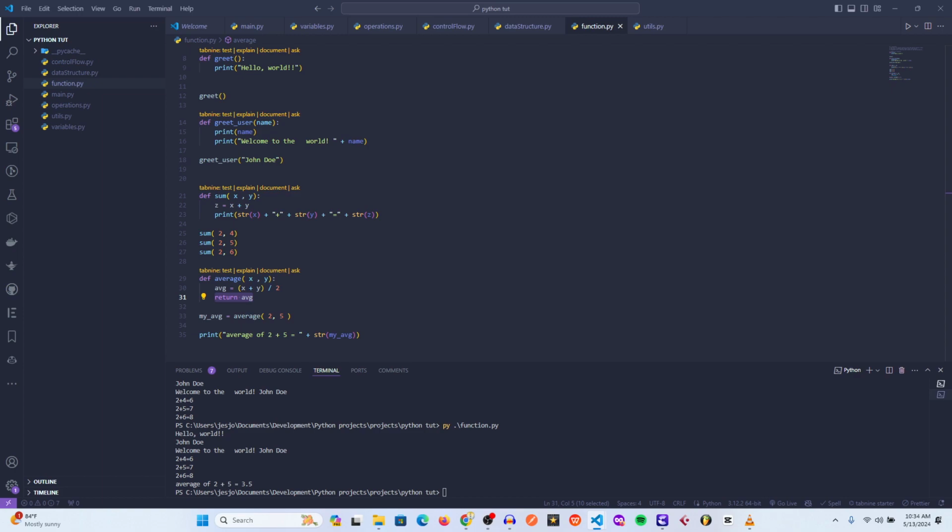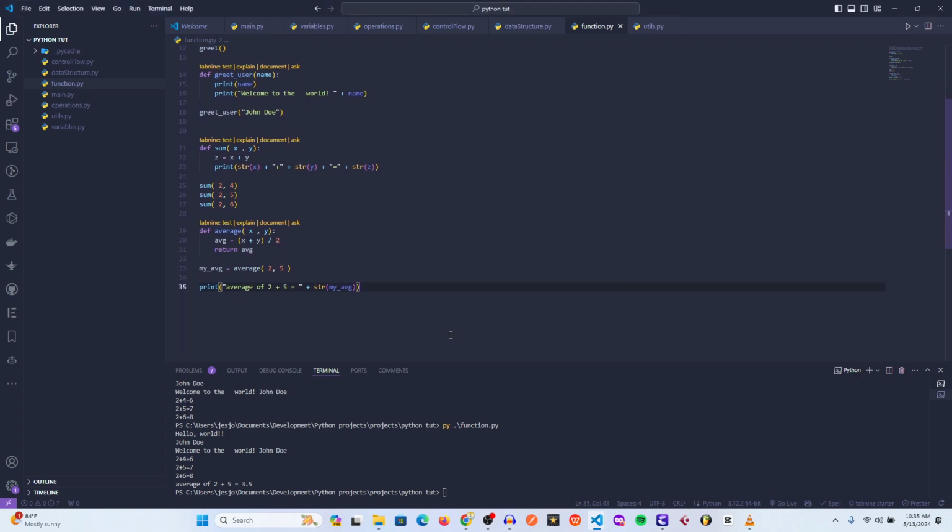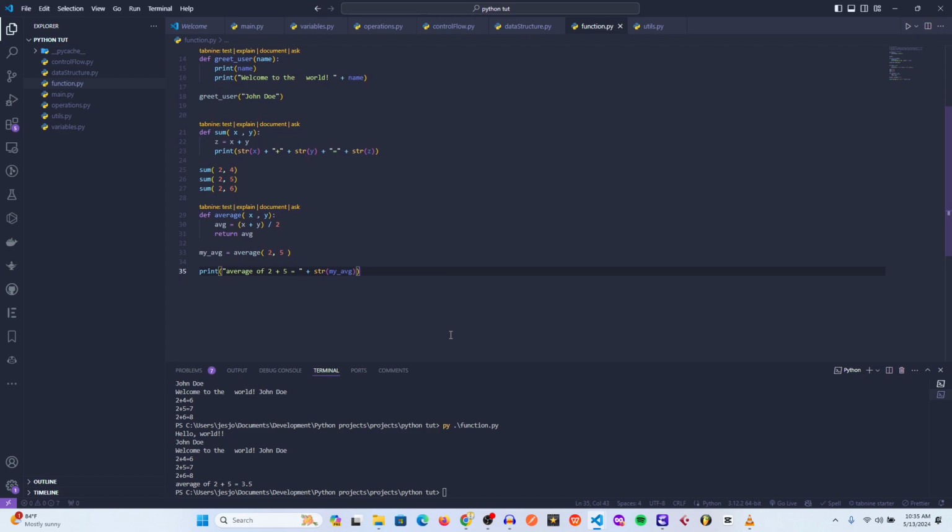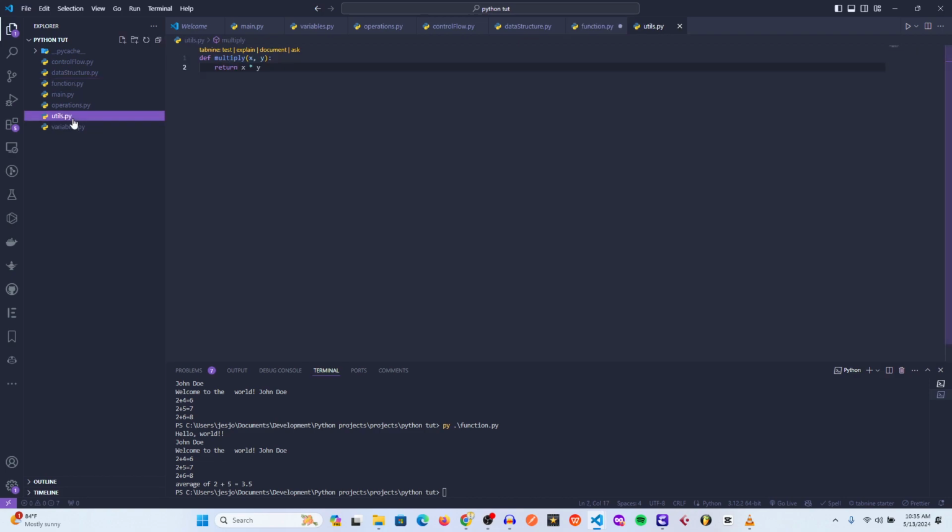So let's look at something else, one other thing, which is modules. How we can import modules using Python. For Python, we can have a series of code in another file, and we want to use it in this current file. So for example, here in this utils, I have a multiply function.